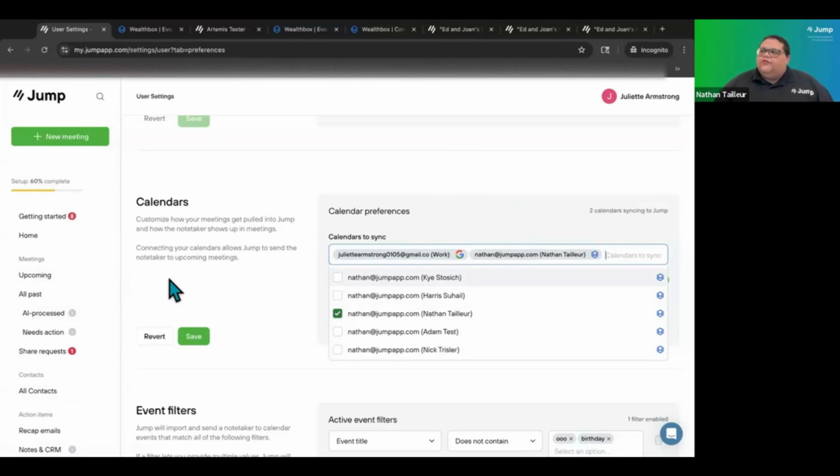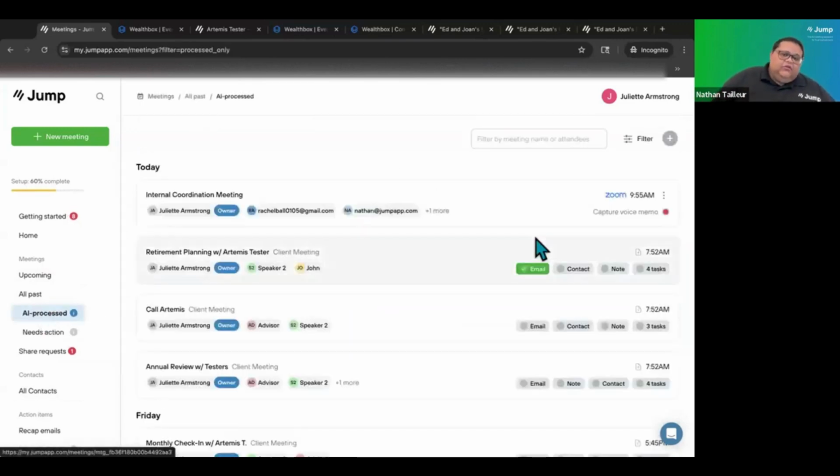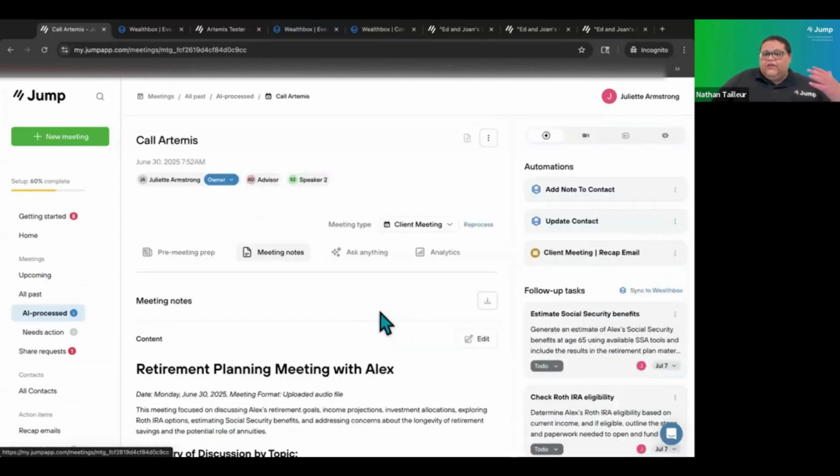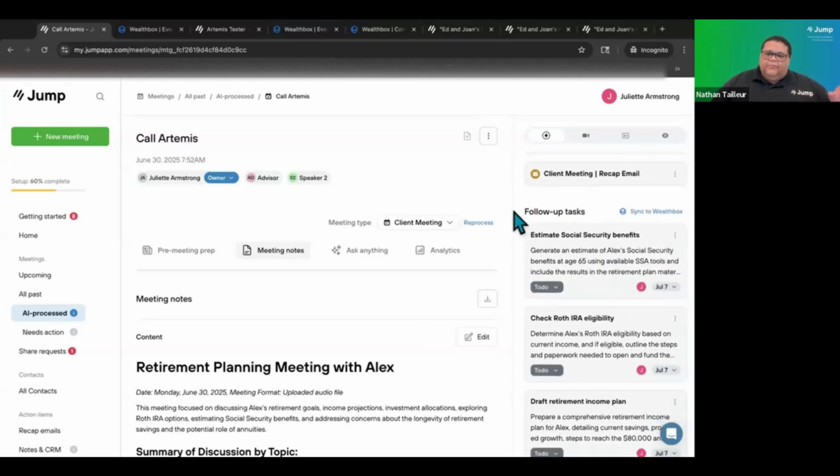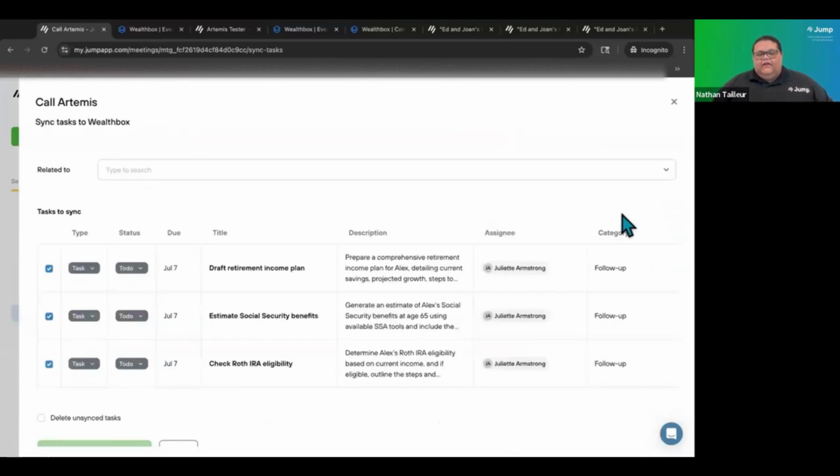Another thing that Wealthbox users can do with the integration is, after a meeting, when you're reviewing the notes that Jump generated, the tasks, one of the things that you can do is sync tasks directly to a workflow in Wealthbox. So let's go ahead and go to this meeting here, this call with Artemis. We're going to click on the Sync to Wealthbox button across from follow-up tasks. And then here, this is where you can view all of your tasks.